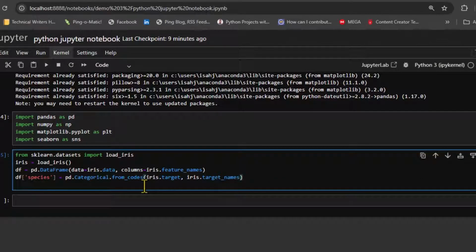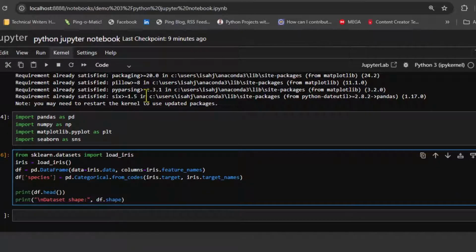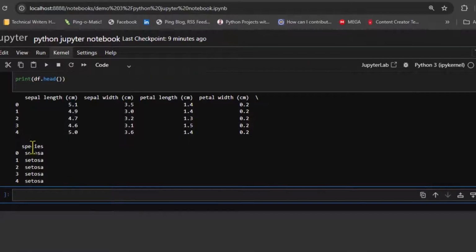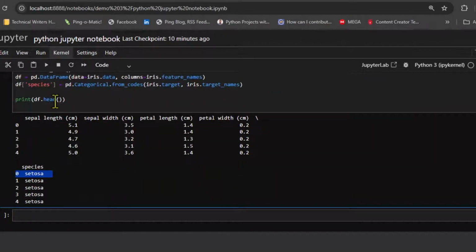Another thing we need to do here is print the head of the data, so we can take a look at our data. The print of df.head here will give us the rows. Once I hit enter like this, you can see what it is giving us. We have sepal length, sepal width, petal length and petal width, right? And then you can see their values. Then we have species from 0 to 4, meaning there are 5 rows, starting from index 0, and all of them are Setosa. So it's just giving us the first 5 rows in our data set. All right, so that is what the head does.